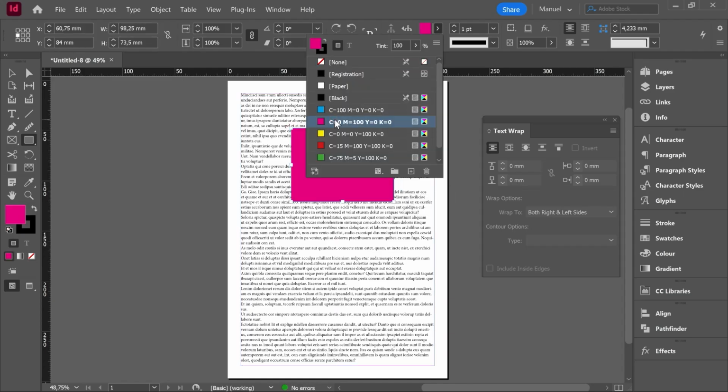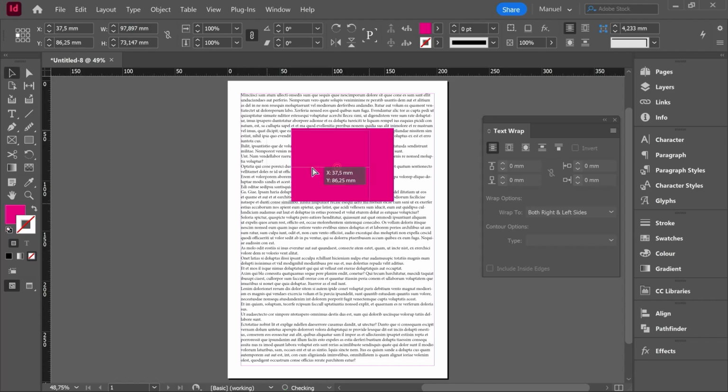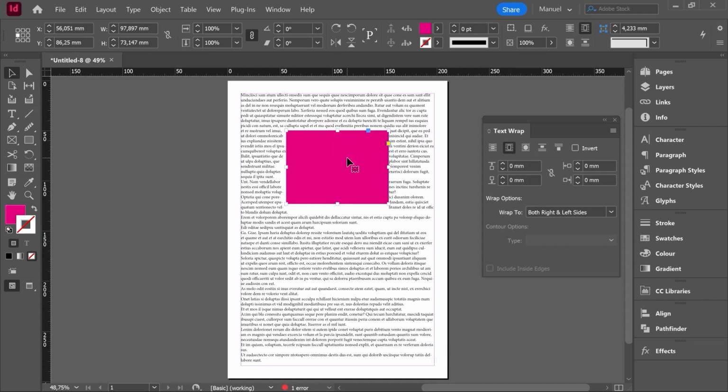Fill magenta, stroke none. Here we have our rectangle, and then we can see how the first option is the one on right now. So the text is flowing over the object without wrapping. But what happens if we click the second option? The description says wrap around bounding box. I hit it, and then we can see how the text wraps around the bounding box.